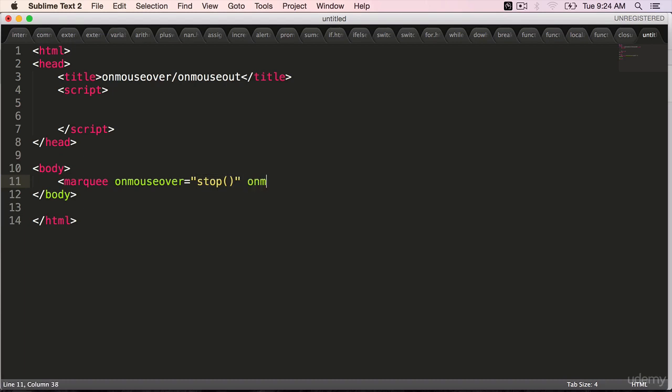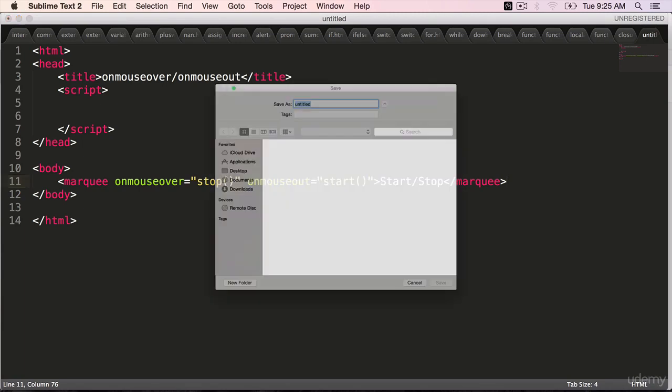Similarly, onmouseout, as soon as I remove the mouse, is equal to, within double quotes, start. Again, this is an inbuilt function that will start the scrolling of the marquee. Add some text to it. Start/stop /marquee. That will be the text that will be scrolling across the browser. Close the marquee. Save it.